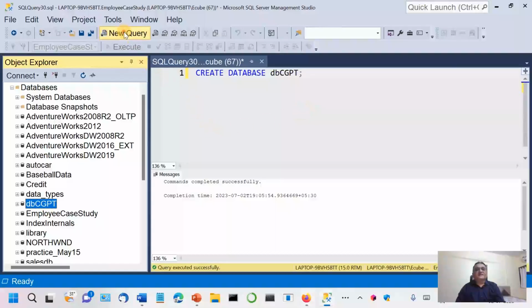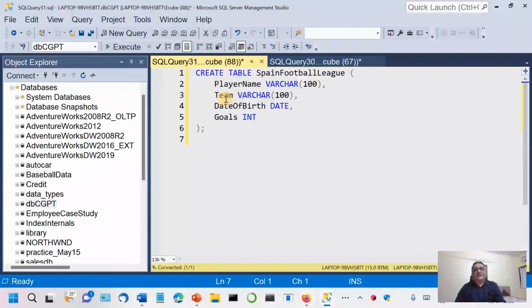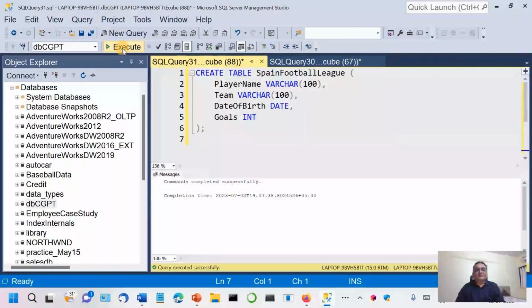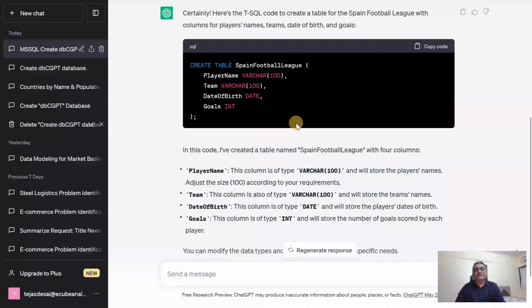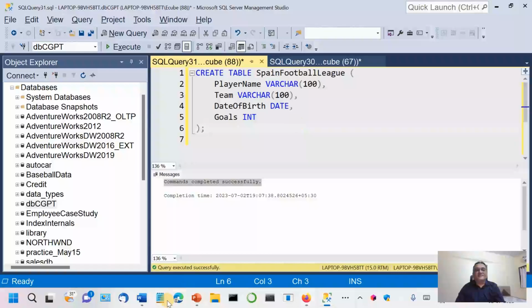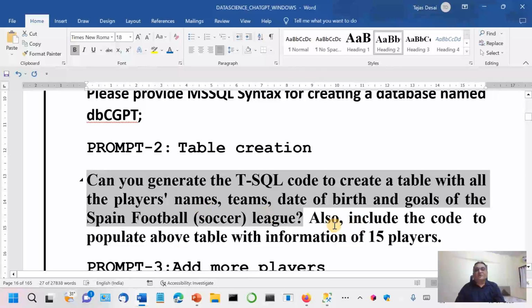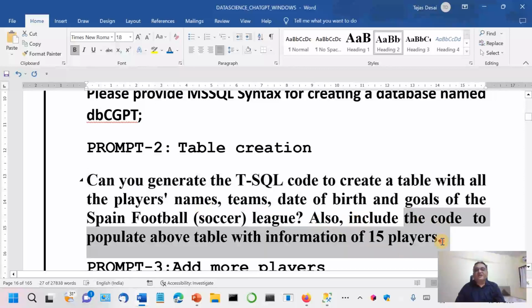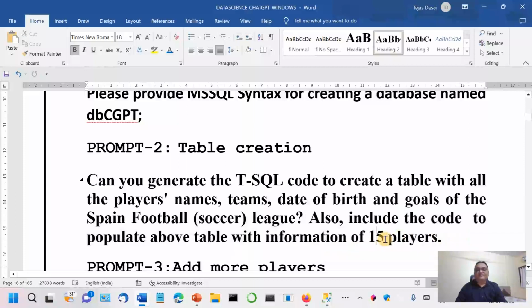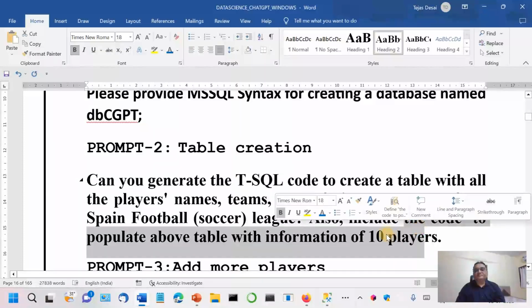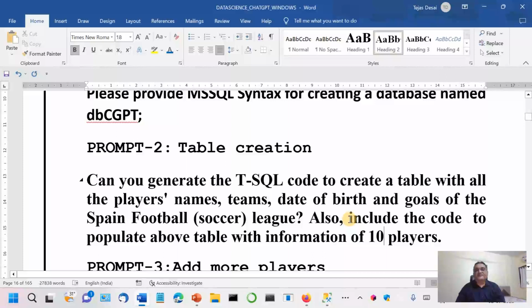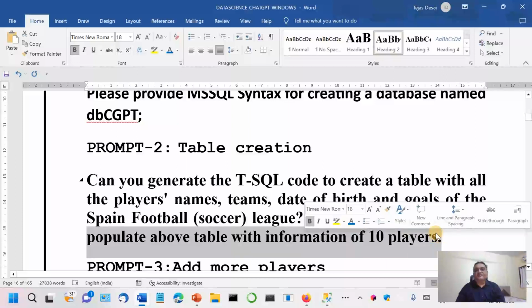Let us execute and let us see if the table is successfully created. Yes, command completed successfully. But remember, currently the table is empty. So I want to populate it. So create the code to populate the above with the information of 10 players. Okay. So create the code.